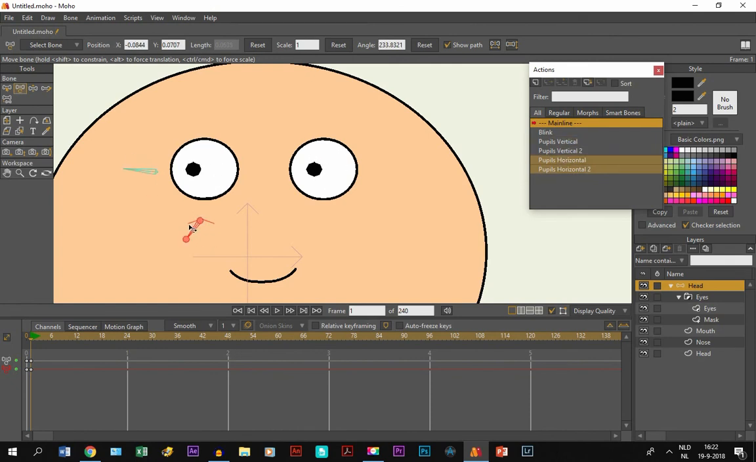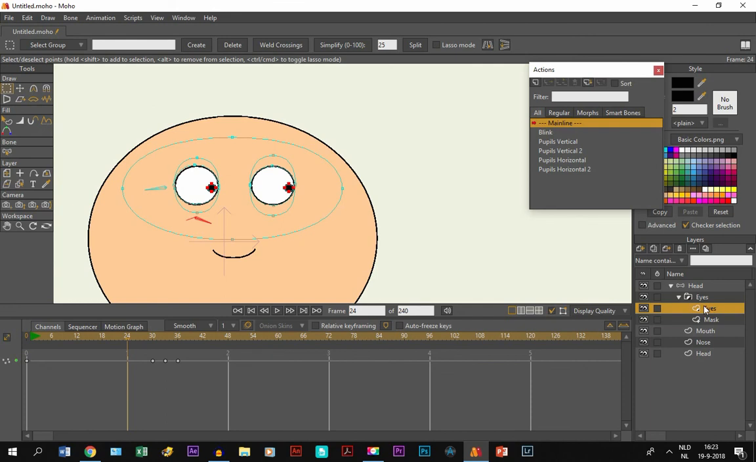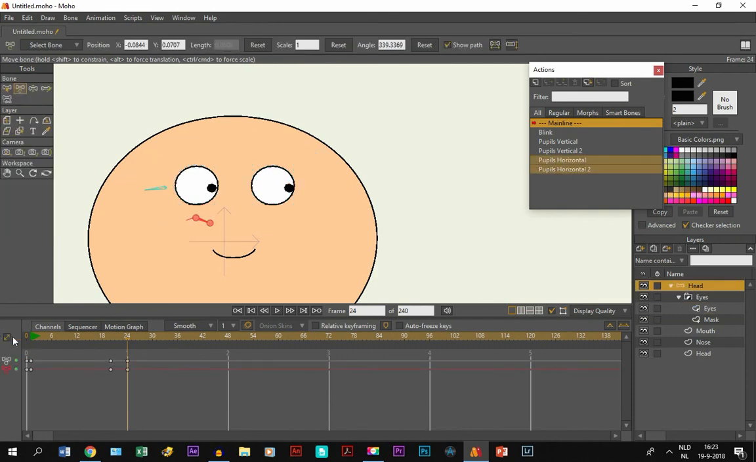And I find this very helpful to put two of these bones right here, because that way all I need to do is go through this timeline, and let's say I want to move it to the right and then go back to move it, you know. And that way you can animate the eyes however you want without getting into the eyes layer and so on. So yeah, I really recommend you to use this.